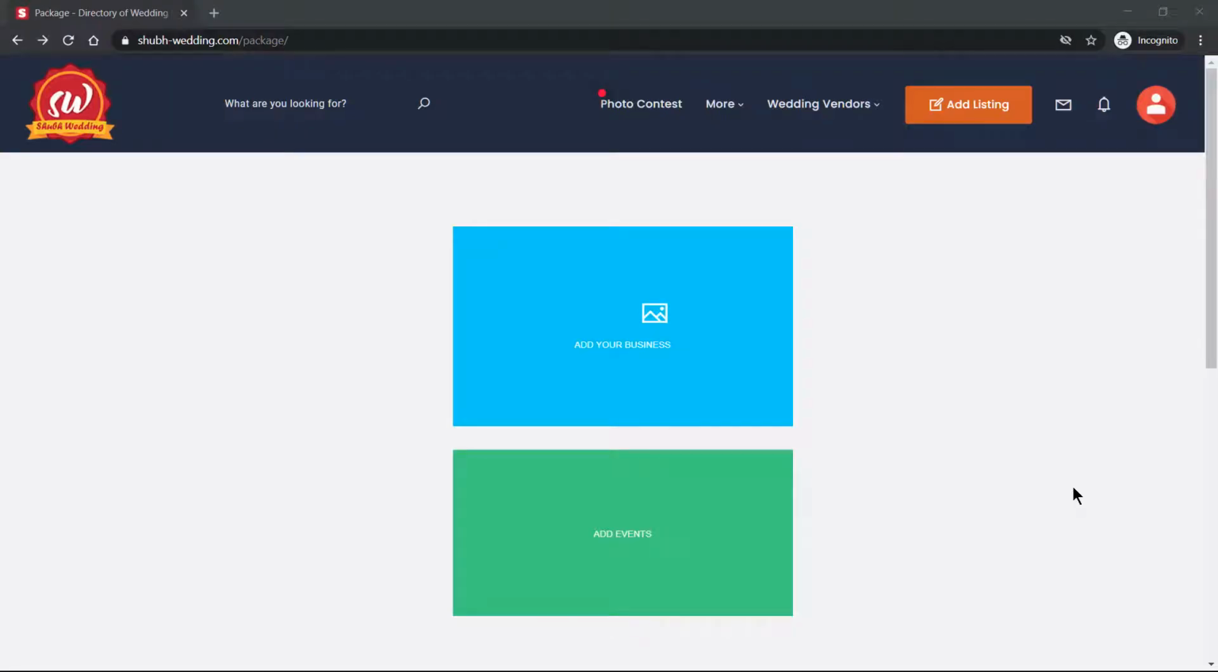Okay, so then you will land on this page. Here you have two options. One, add your business listing, and two, add events. In case you would like to submit your business listing, you can click on business, add your business, or you can click here also. Add events is mainly for, let's say, in case you would like to plan any event, conduct any session, any workshop or any online session, you can register the event through this button. In this session, we are going to register a business listing. So let's click on add your business.